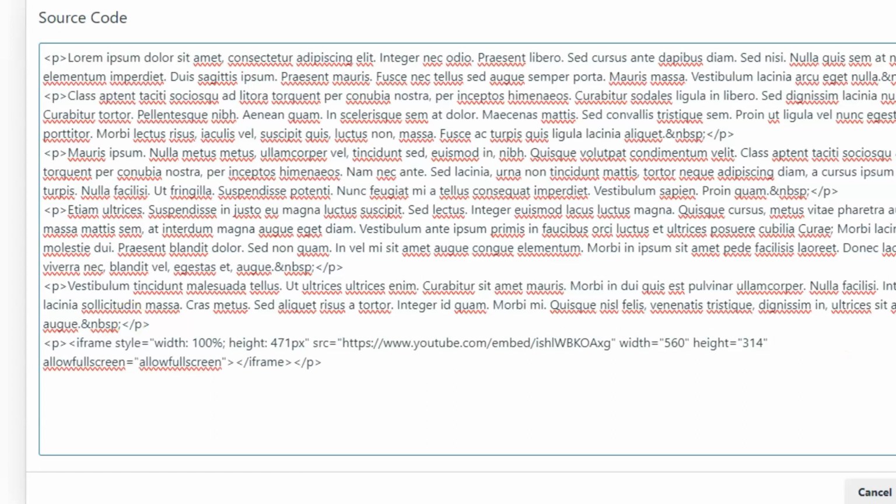Now that seems like a lot, but really in my blog post, I'm just going to give you this information that you can just copy and paste. You should probably save that. If you're going to be using videos often, just save that in a notepad somewhere that you can go grab whenever you need it. Style equals width 100%, height is set to 471 pixels.